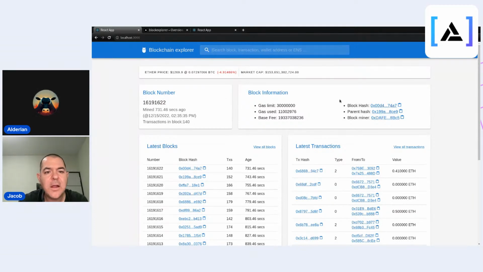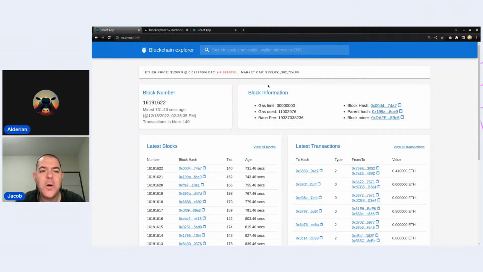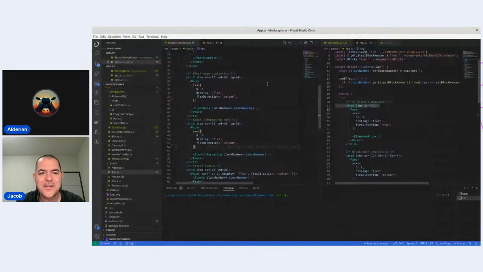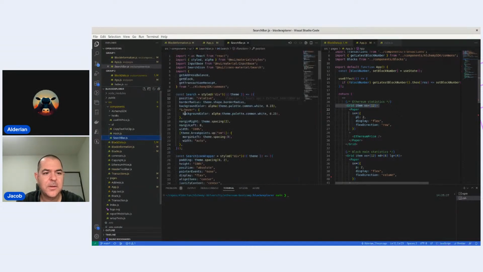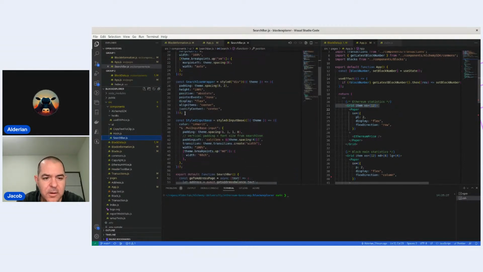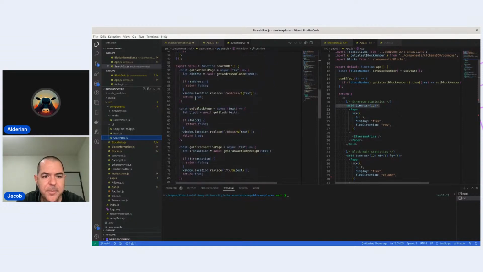Interesting. If I could put anything in that search bar, how did the code distinguish between a block hash and a transaction? I didn't do much coding about that. Let me show you. Here is the search bar, here's the part of the styling, and here is the magic.